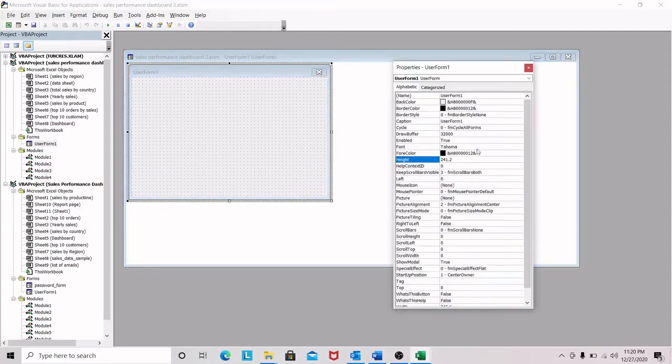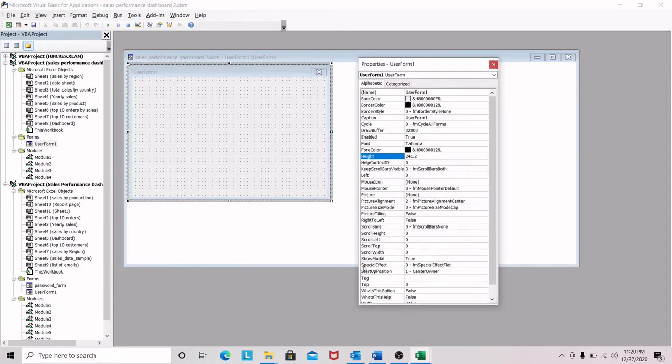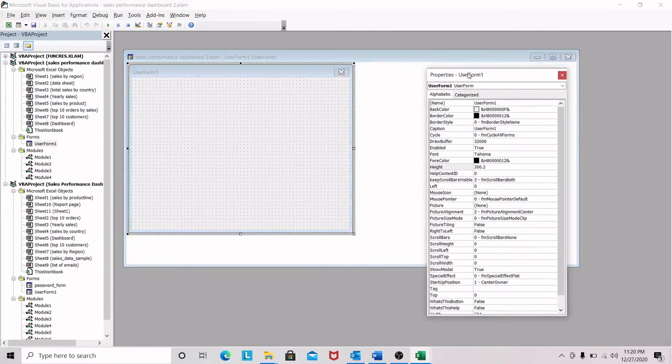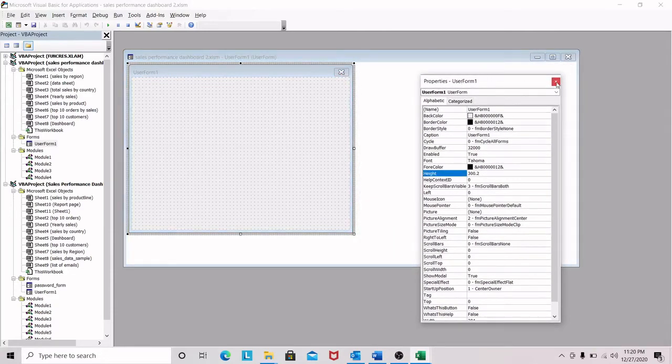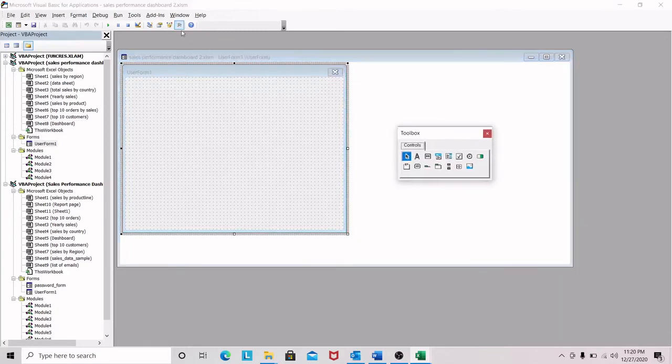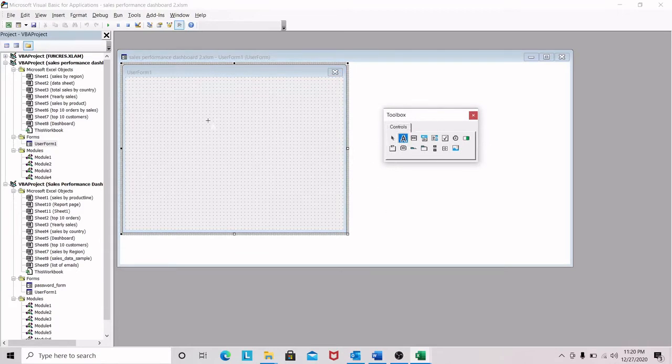Click on the form, right click on the form, go to properties. So the properties pane pops up. I can change this to 300. Yeah, let's make it a little wider. So I can close this for now and then click on my toolbox. It's here. In my toolbox, I want to provide a label.